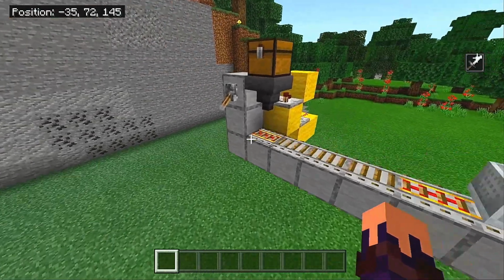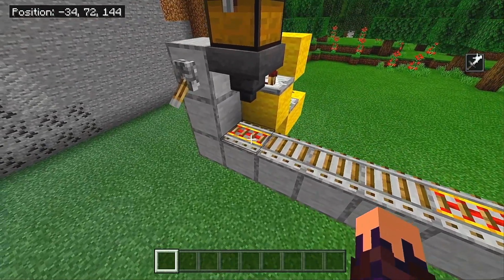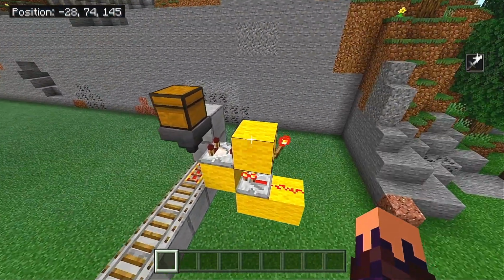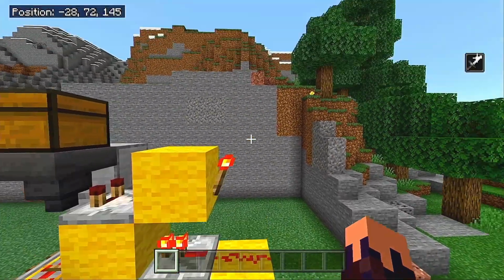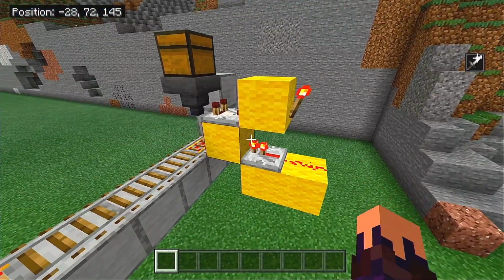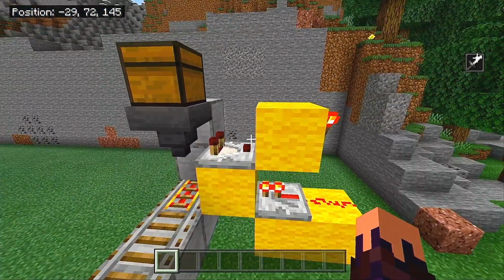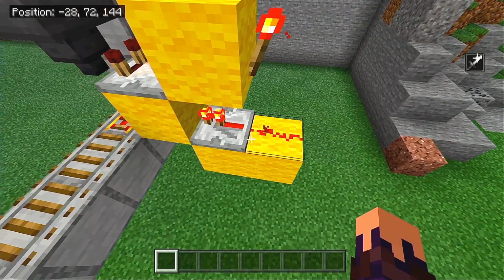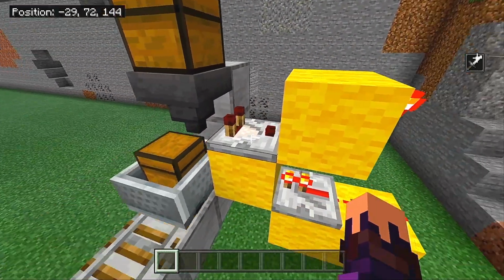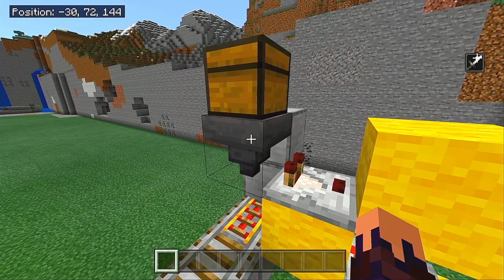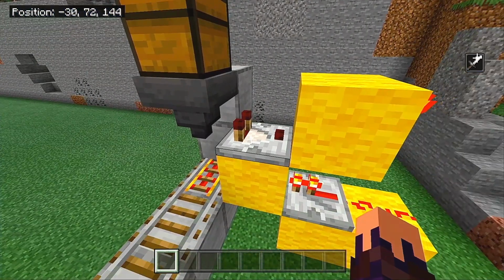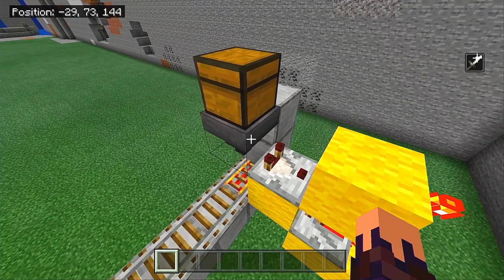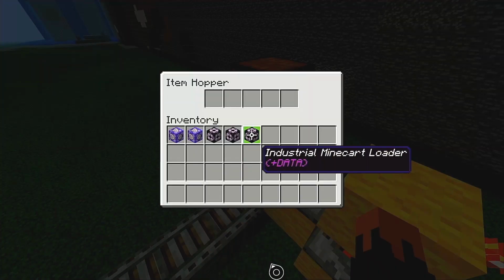Now, the way this works is that this is powered constantly because we are essentially using a NOT gate. I explained NOT gates in a previous video. You can take a look if you want, but we have a NOT gate because the input is off, so the output is on. The input in this case is going to be the hopper. Now the hopper will be an input. If the comparator is going to pull a signal, it will only pull a signal if there is items inside.